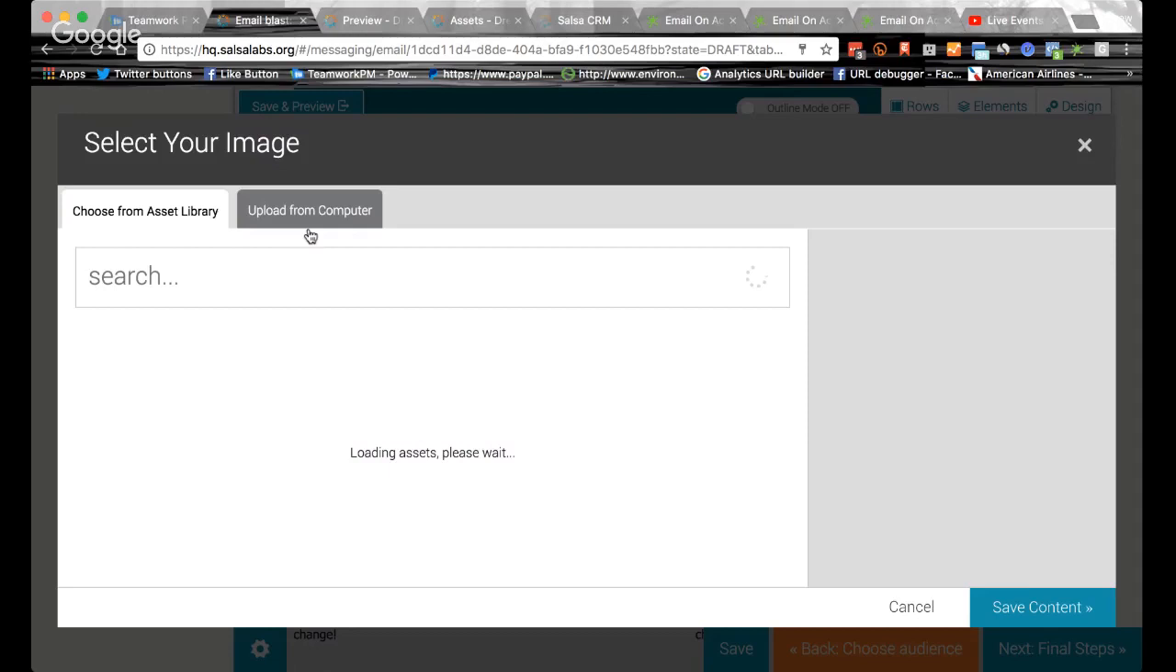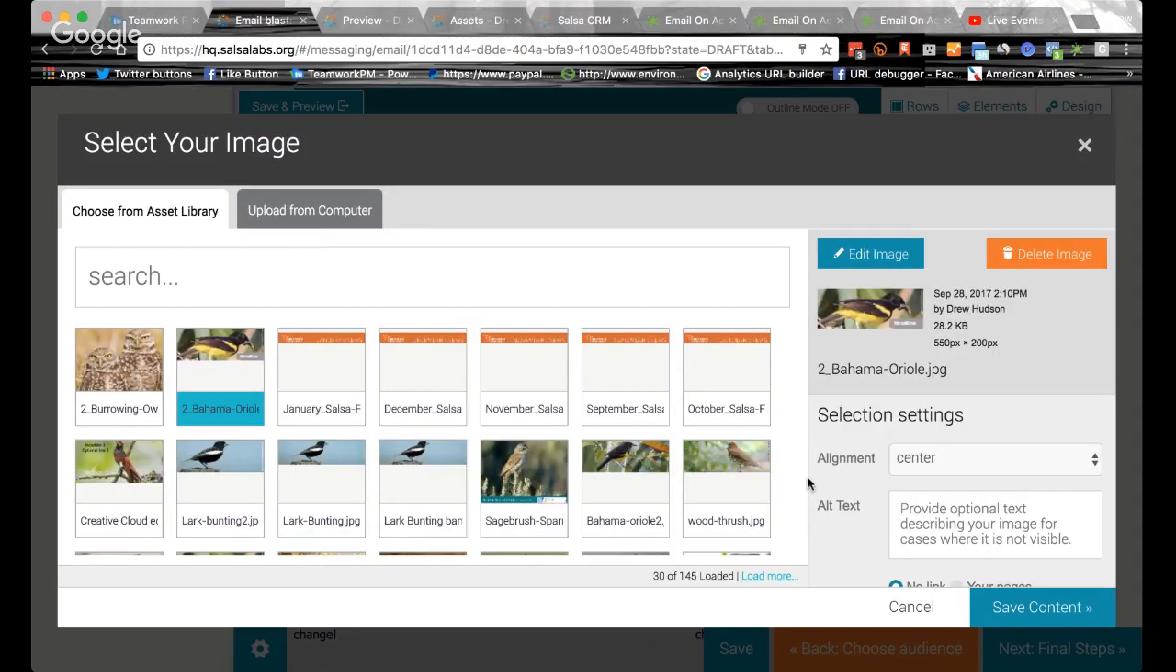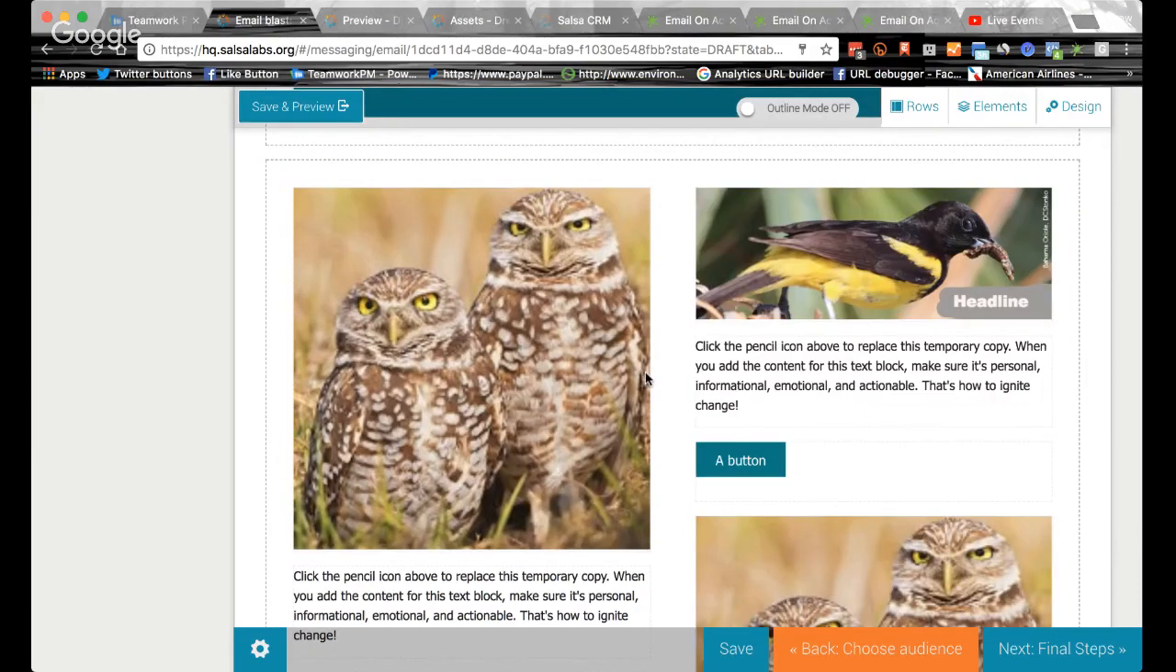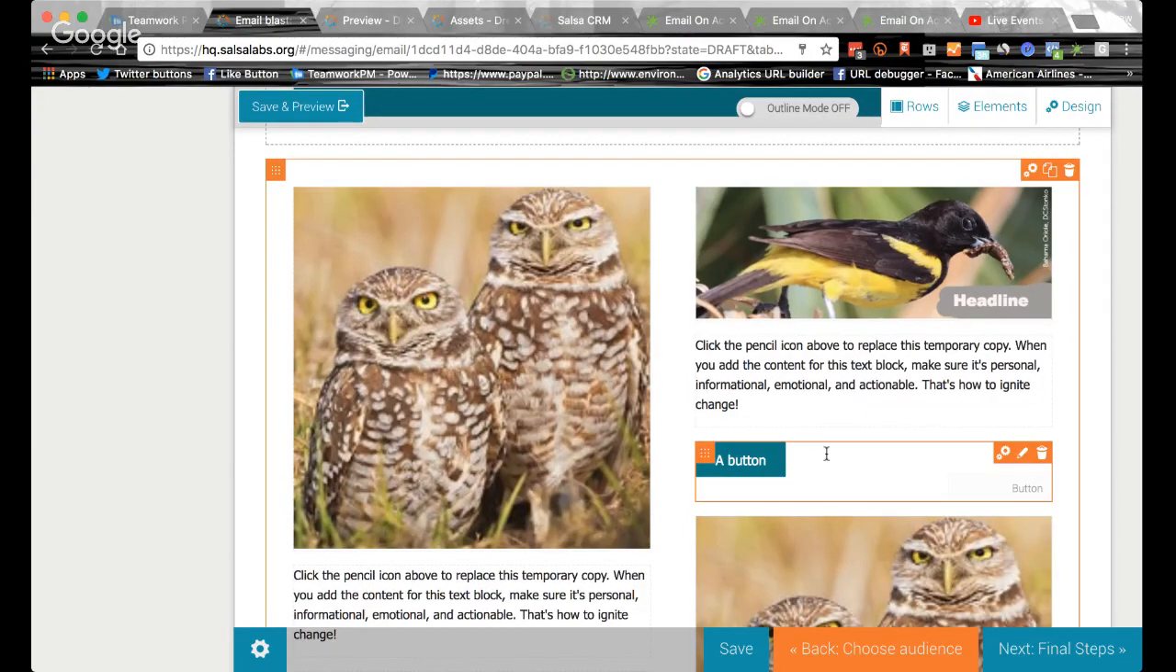just all about this Bahama Oriole today. I don't know about Didi, but okay, there it goes. Yeah. I lost your picture there for a minute.